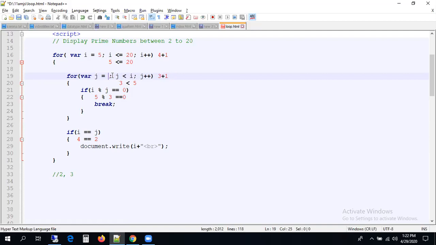It will be 4, and 4 less than 5. 5 modular division of 4. Is 5 by 4 equal to 0? No. Again it will come here. Now it will be 4 plus 1. Now it will be 5. The value of j is overridden. Now 5 less than 5. Tell me, is 5 less than 5? The condition is false. If the condition is false, you will exit from this loop. You will come here. What is the i value? Can you see here? What is the i value here? The i value is 5. And what is the j value after incrementing? The j value is also 5. 5 equal to 5. Yes, 5 will be printed.